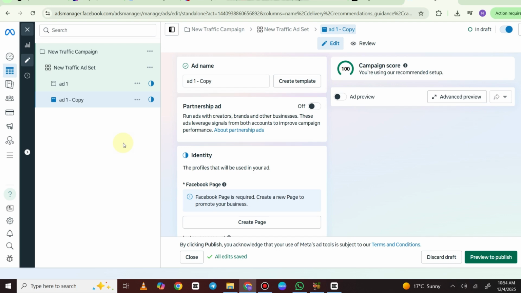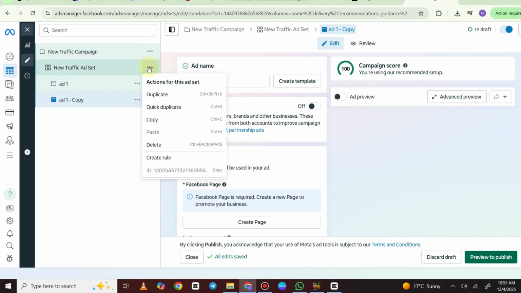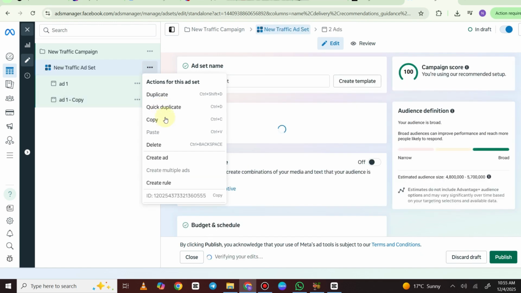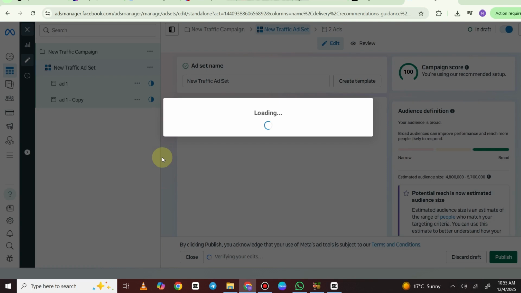Now, the second option is creating a completely new ad from scratch. To do this, go to the ad set level, click on the three dots on the right side, and scroll down until you see Create Ad. Click on it. This will open a brand new empty ad.